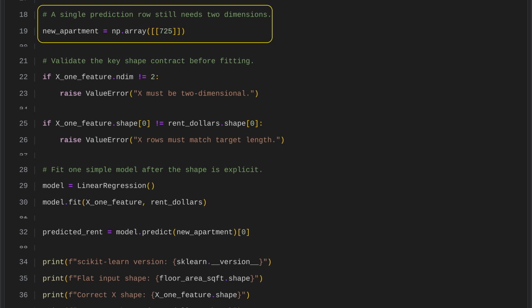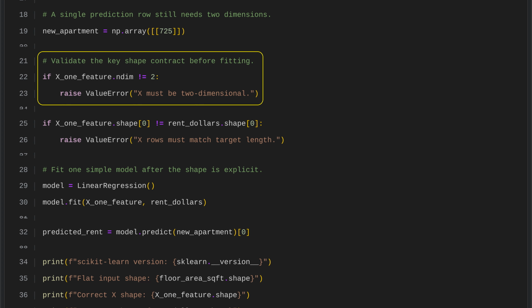To predict the price for a new apartment, we create a two-dimensional NumPy array containing the floor area, 725 square feet. The extra brackets are important because Scikit-Learn expects prediction inputs to be two-dimensional, even for a single sample.